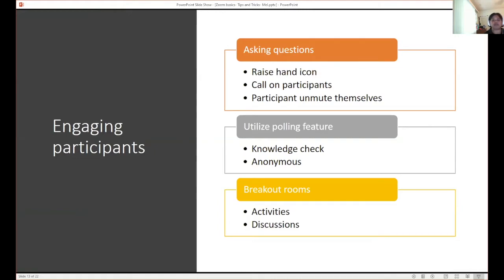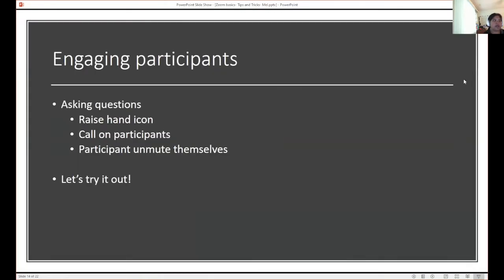Utilize the breakout rooms. You don't only have to use them for the activities. If there's a discussion that would have better value in a smaller group, use the breakout rooms. These are very important to try to give that added value of engaging participants in a Zoom delivery as you would in a face-to-face. These are things that you need to consider and you're going to want to learn how to utilize. So again, asking questions, raising hands, calling on the participants, unmuting themselves.